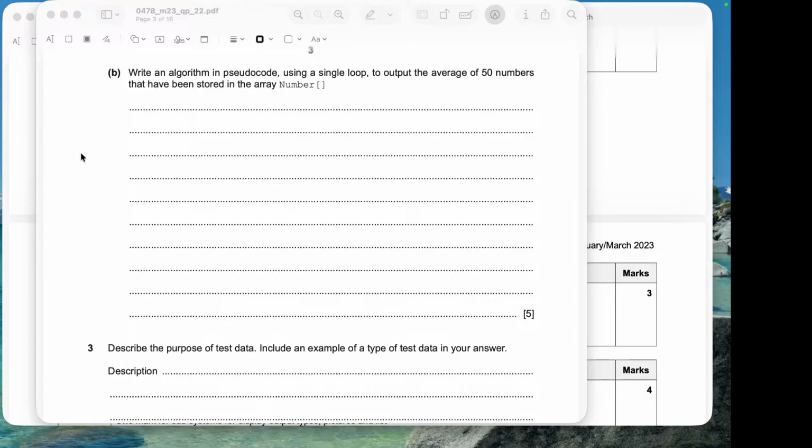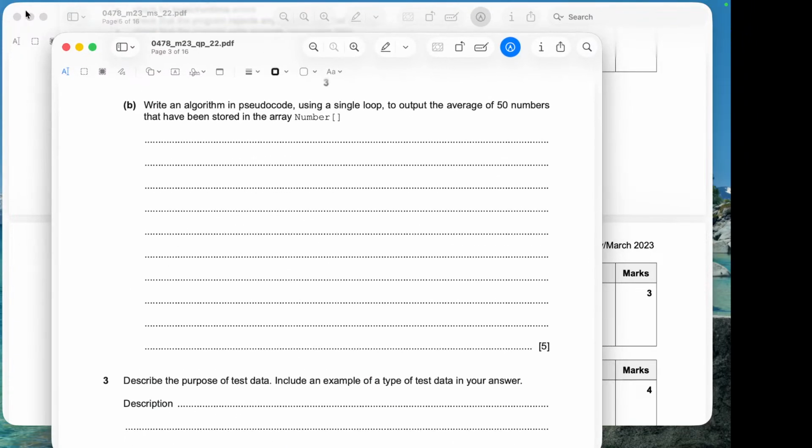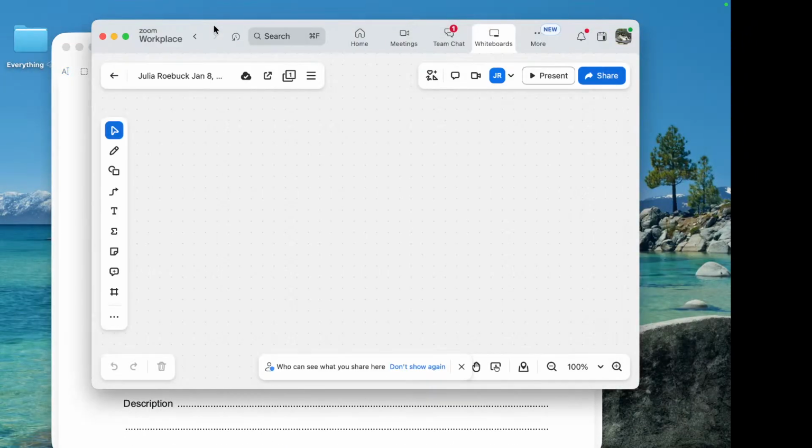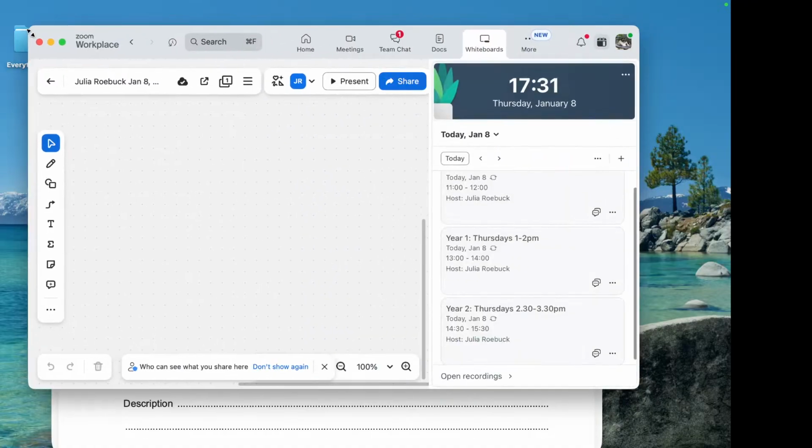All right, so don't worry if you're a bit stuck. Remember with averaging, you're adding everything up, so you're getting a total, and then you're going to divide that by how many there are, which is 50. And we'll do it in pseudocode.